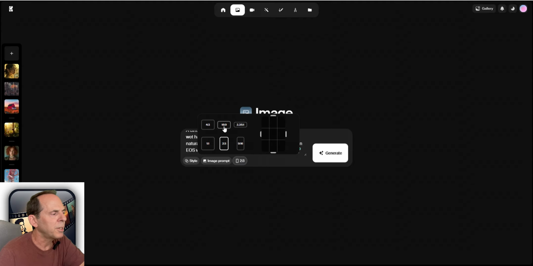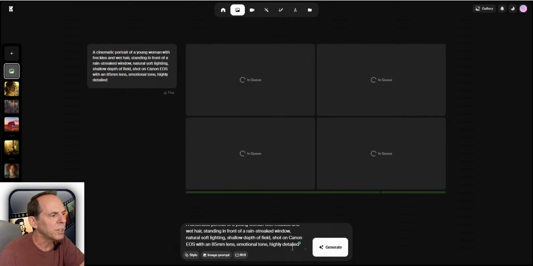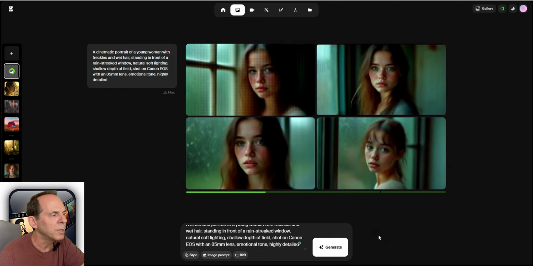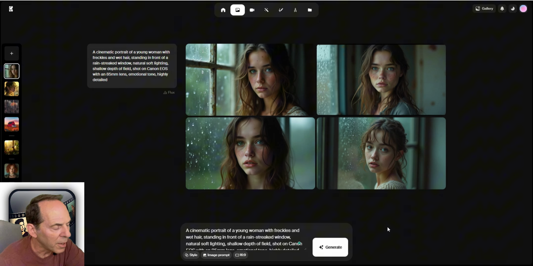Now we're going to change our image aspect ratio to 16:9. As you can see, there's several choices with the Flux model. And then we're just going to generate our first set of images to see what they look like and how it comes out. And this is basically what we asked for. It's a rain-streaked window. You've got a young woman with freckles.